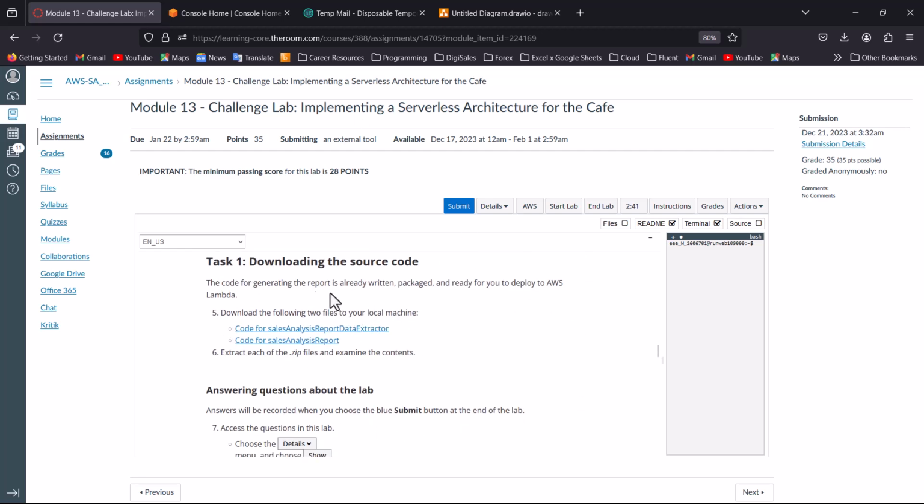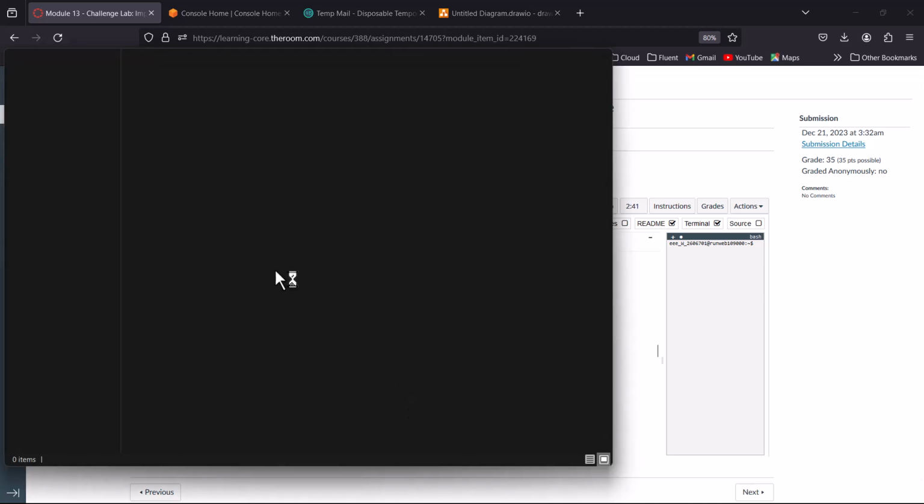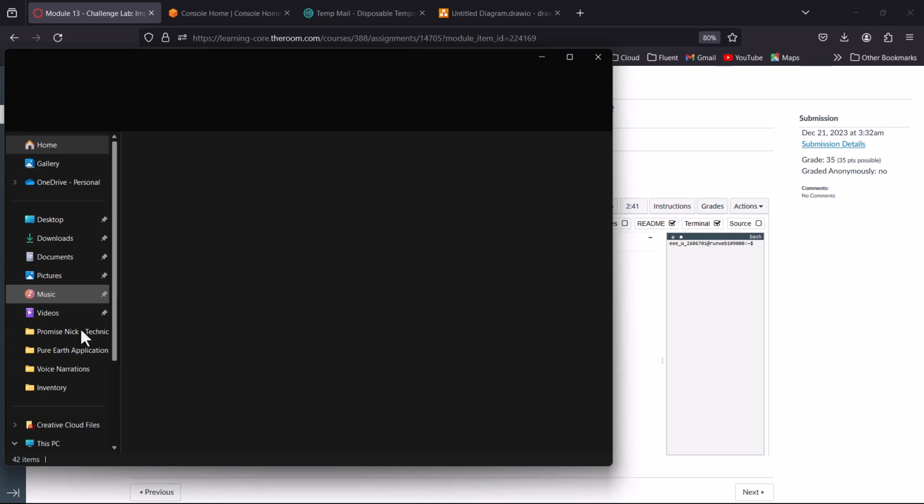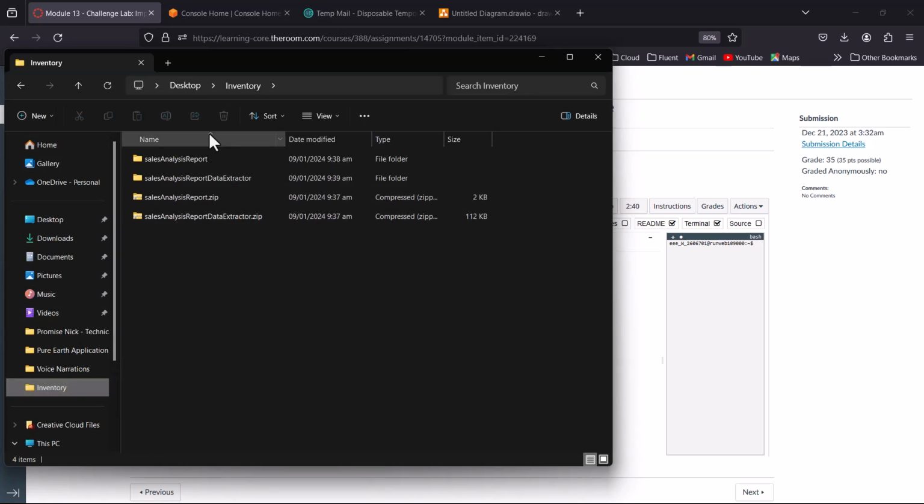So first of all, we need to upload these things and then examine them, right? I have already downloaded these files. So let me just go into it so that we'll look at it. I put it in a folder called inventory, and then let's examine it.